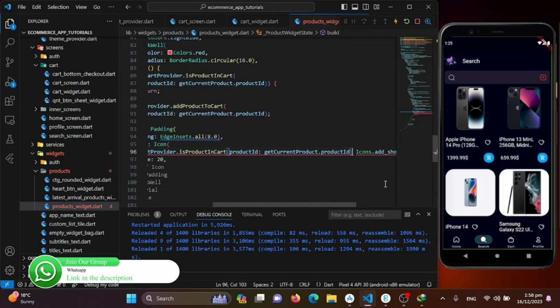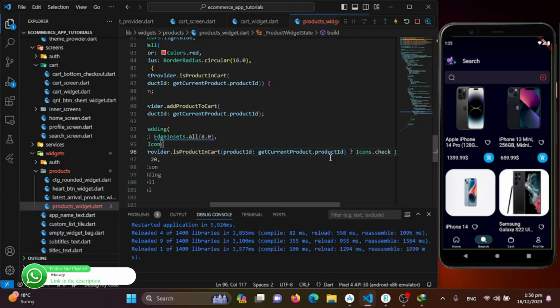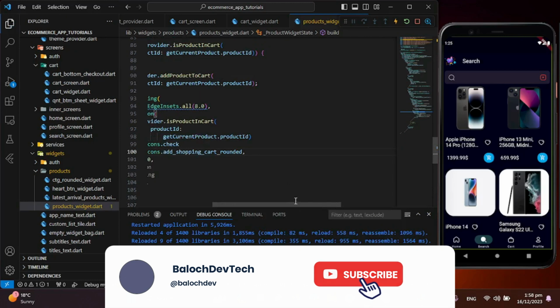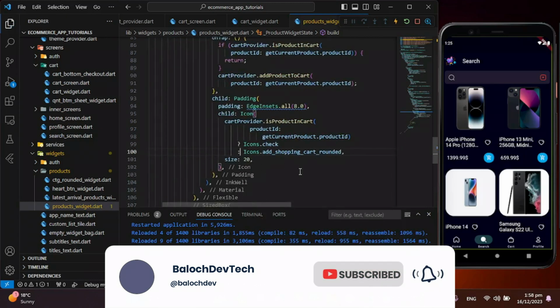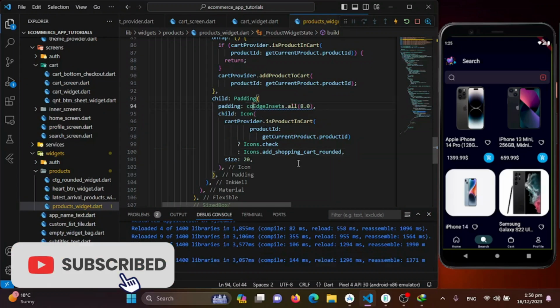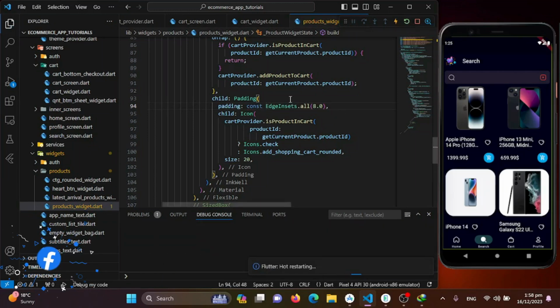So we will be using the question mark, and if it is so just show the icon, which is Icons dot check, which is Icons dot great. So if it is not, just show the cart icon to us. So I'll set this, and we will be going good. And I'll add the const keyword here. So now I'll auto restart my application from here, and now we will be checking.